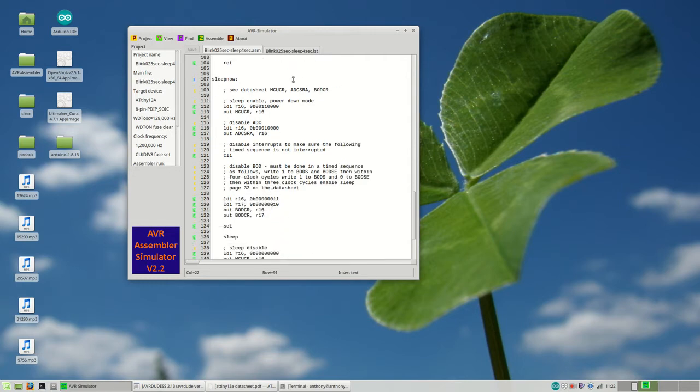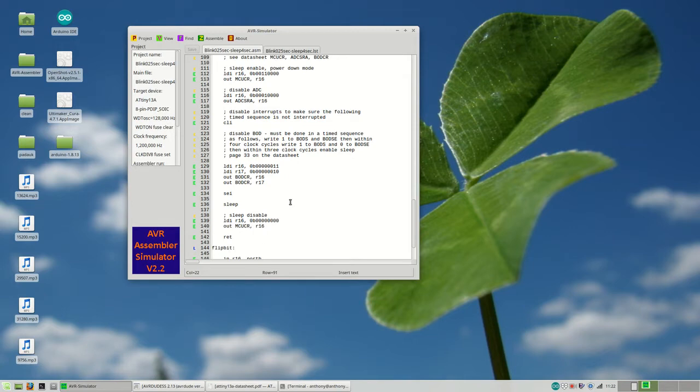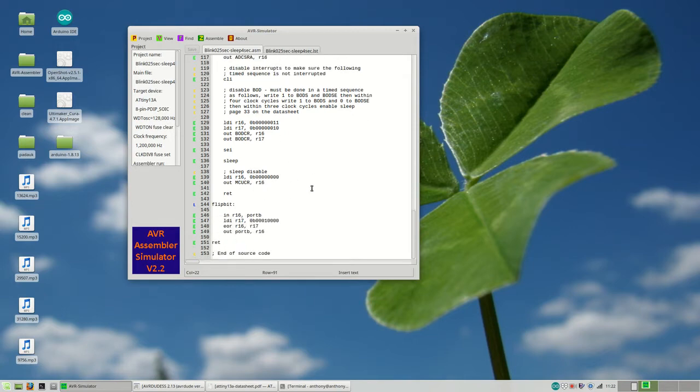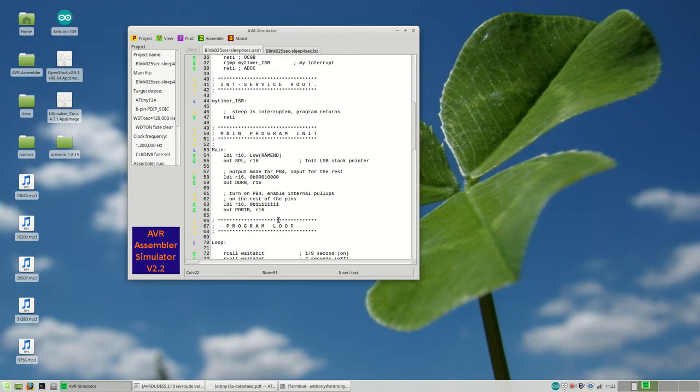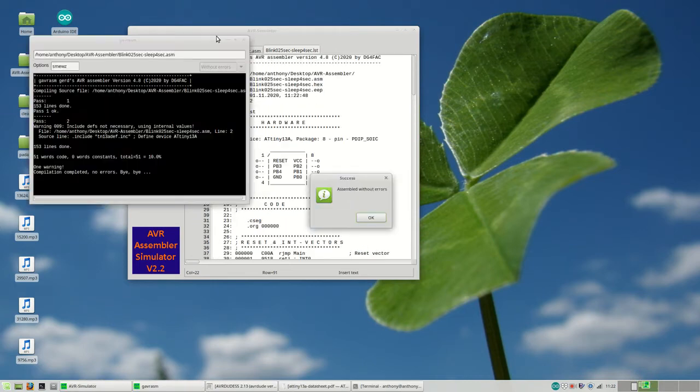Then we have our sleep routine, and again we've seen this before. Things have to be done in a certain order there for the brownout detector to be turned off. Then it just sleeps, and that's fine. And the last thing is that PB4 is flipped, so the light comes on and then the light goes off, depending on where you are in the cycle. And that's it. So we assemble that, and we are good to go.